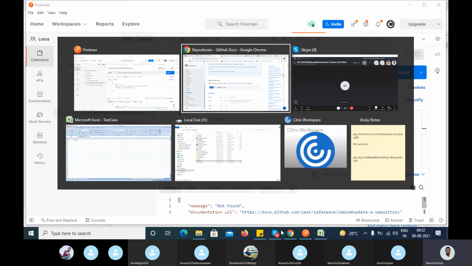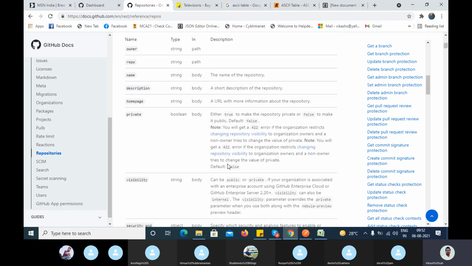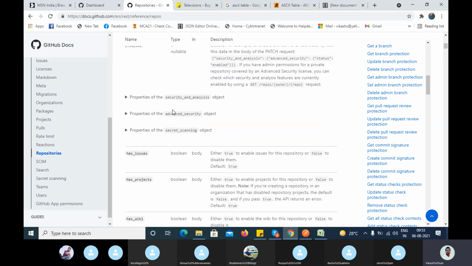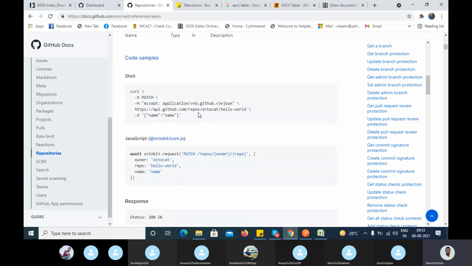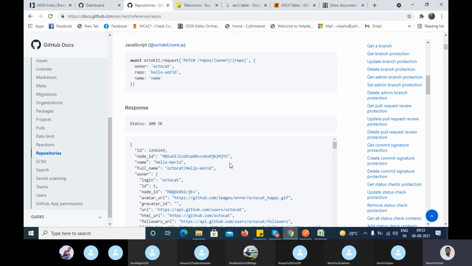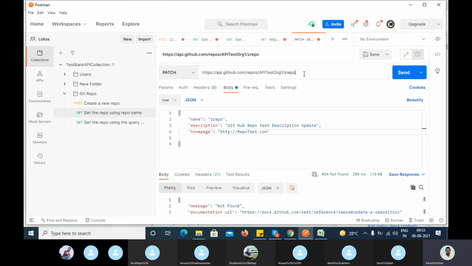Which method is it, patch or put? Patch method it is. So repository all topics, edit, visibility, property of the secret, has issue. Here you can see that they have provided the dummy one, API test repos. Octocode is an organization and hello world is the repo name, and you will get the data like that. Okay, so I have used the same thing here, not a single thing I have missed here.